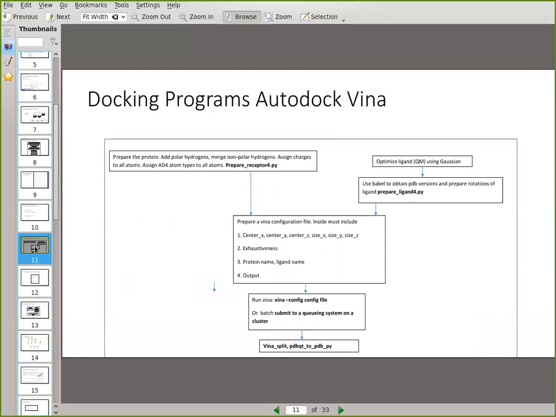With AutoDock Vina, we're going to use exactly the same preparation that we used for AutoDock, for both the protein and the ligand. For the protein, we've got to get a PDBQT, and you can use Prepare Receptor 4, or you can use AutoDock MGL tools to do that. And same with the ligand. We've optimized the ligand using Gaussian or XTB, and we've created PDBQT files of the ligand and the protein.